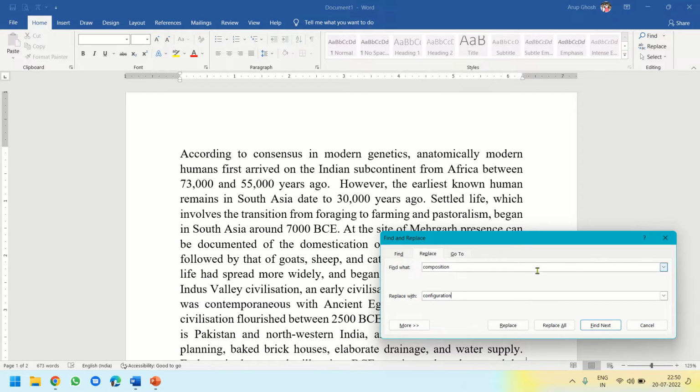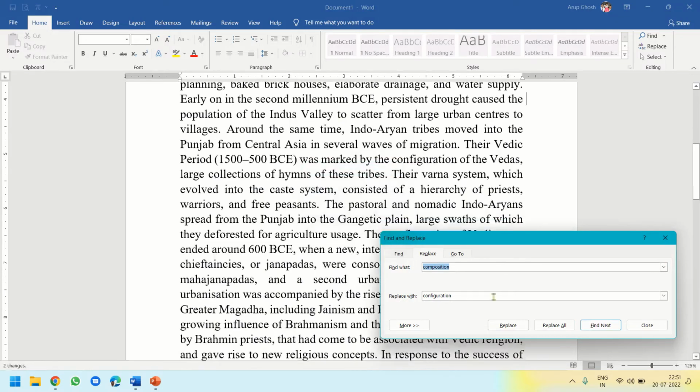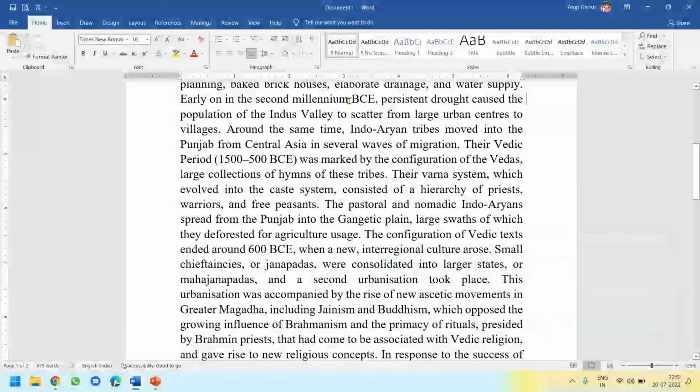If there is only one occurrence, then we can click on Replace. If there are multiple occurrences, we should click on Replace All. So what I am doing is I'll click on Replace All. As I click on Replace All, I'll get a message of the replacement. So what I got here is all done. We made two replacements. So we understood that there are two occurrences of the word composition and both of them are replaced with configuration. Then we will click on Close.